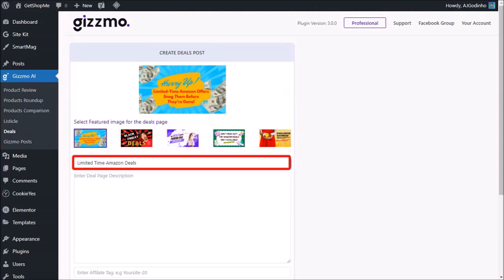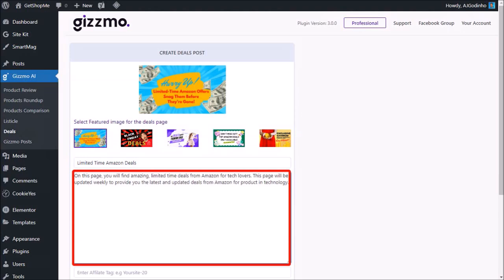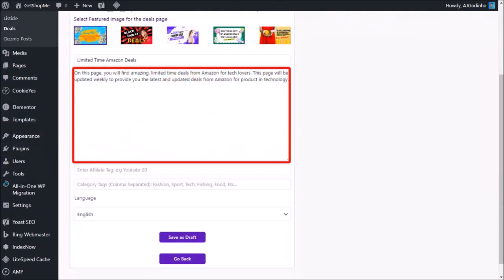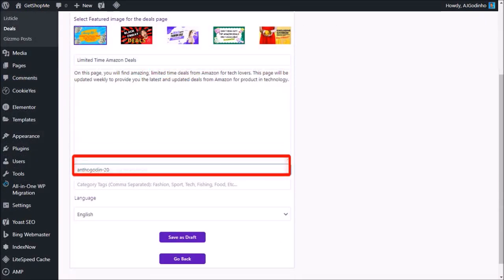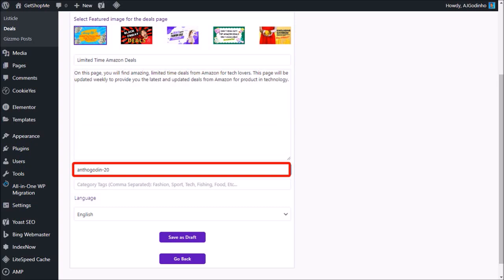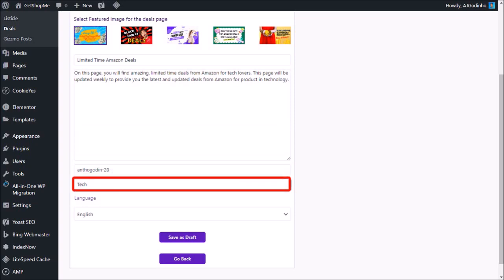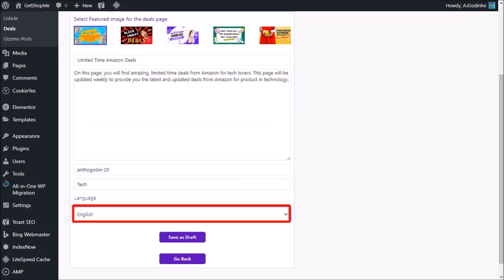Next, we need to give it a page title. I'll go with limited time Amazon deals. Next, we need to add a description. Let me scroll down. Here you need to enter your Amazon affiliate tag. This allows you to earn affiliate commissions. Next, add categories here. You can add multiple categories using commas. I'll just use one. Here you can choose the language.